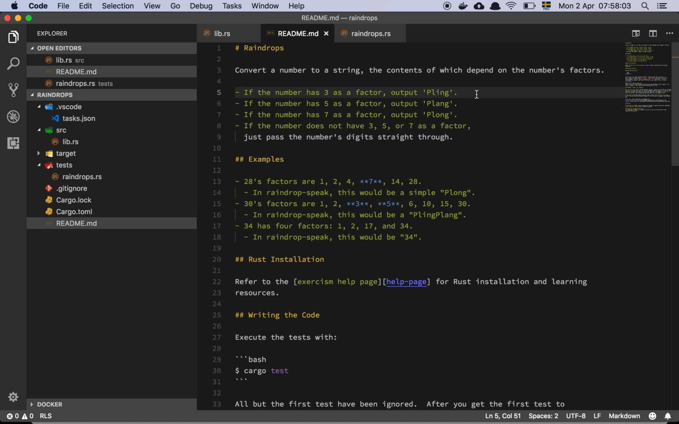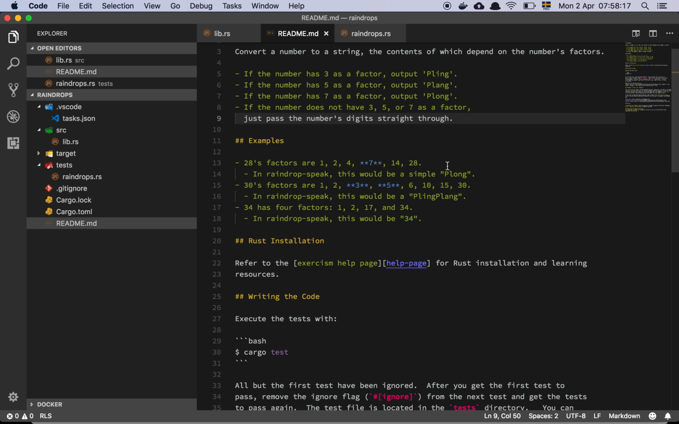If the number has a factor of 3, we should output pling. If it's 5, it's plang. If it's 7, it's plong. And if the number does not have 3, 5, or 7 as a factor, just pass the digit straight through. So if there's a factor of 7, it should say plong. If it's 3 and 5, it should say pling plang, and so on and so on.